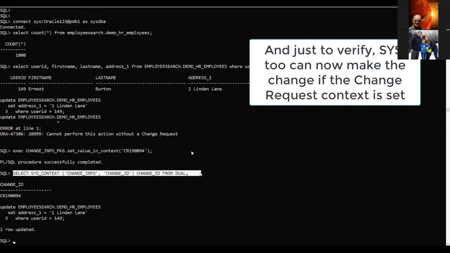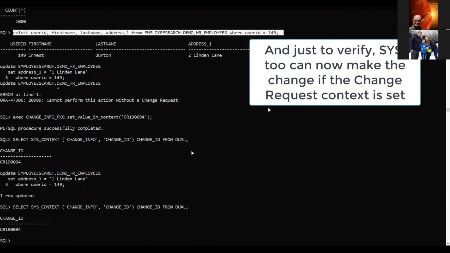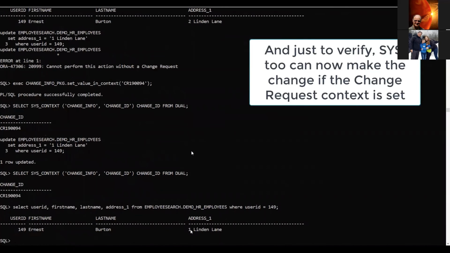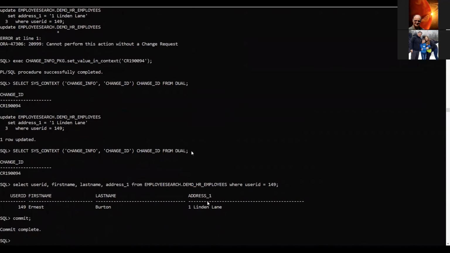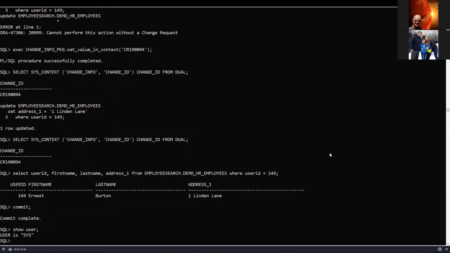So if Dave went to his DBA and said, hey, I need this change implemented, then his DBA could say, sure, Dave, I'll do it for you. What's the change control? I can make that happen, and he can set it for a session. If he says, I don't have one, then the DBA says, look, man, I can't do it without having a change control. So we've got this process here.